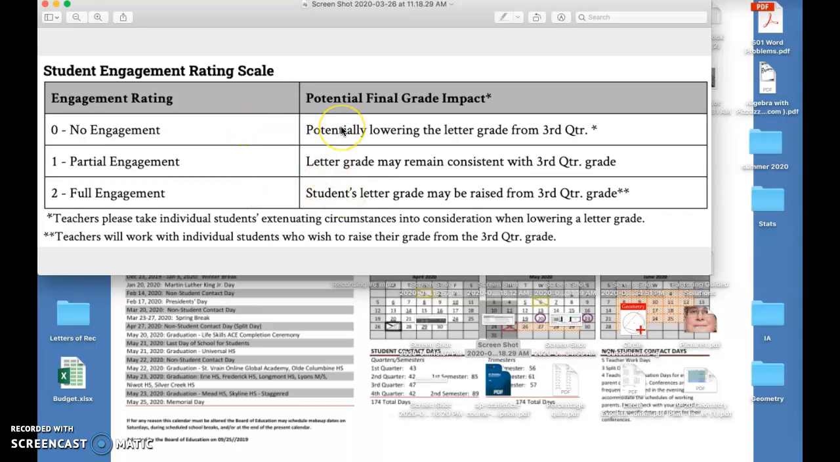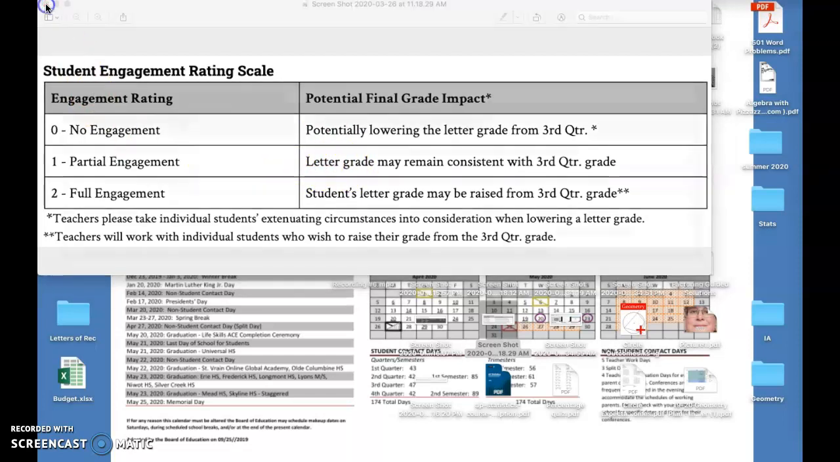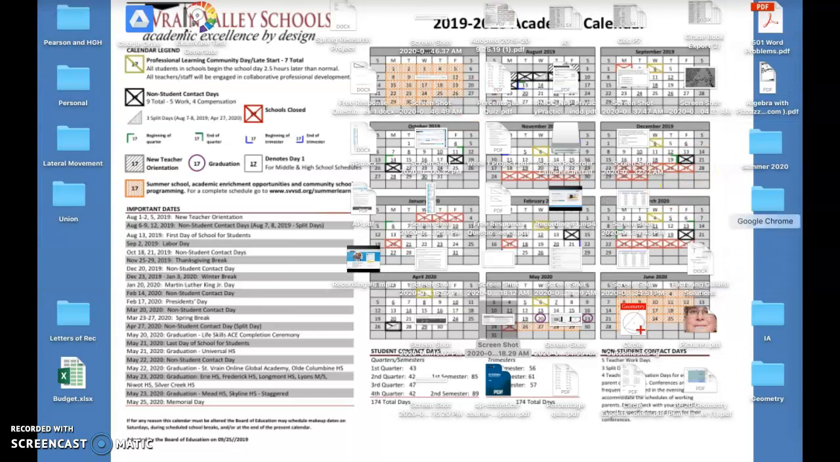If you do not engage, if you check in once the first week and then I don't see any submissions from you, number 1, you're going to start getting phone calls, lots and lots of phone calls. And number 2, your grade can go down. We don't want that to happen, and there's no good reason for your grade to go down. So you just need to be signing in and doing what is required for maintaining your grade.